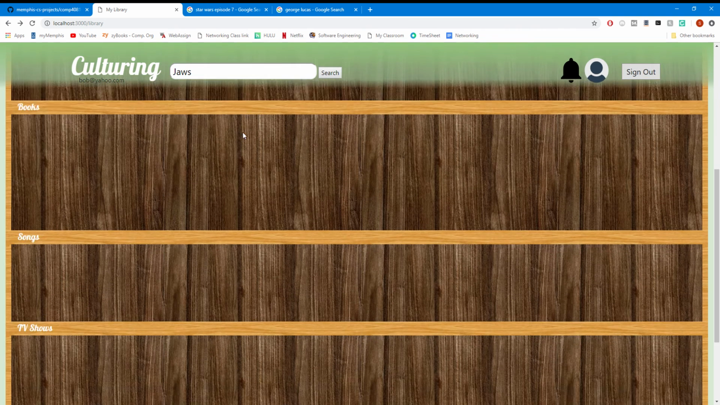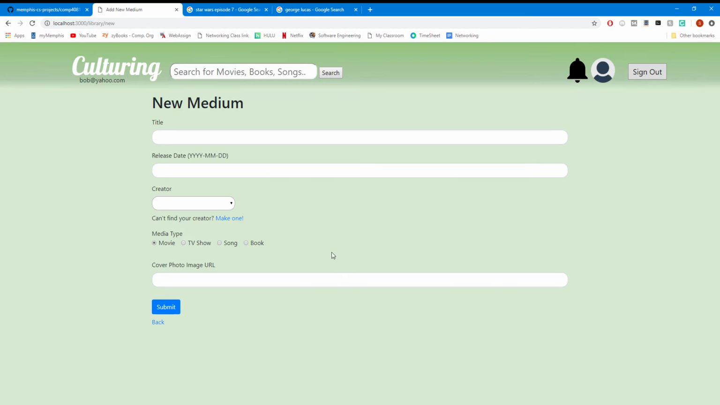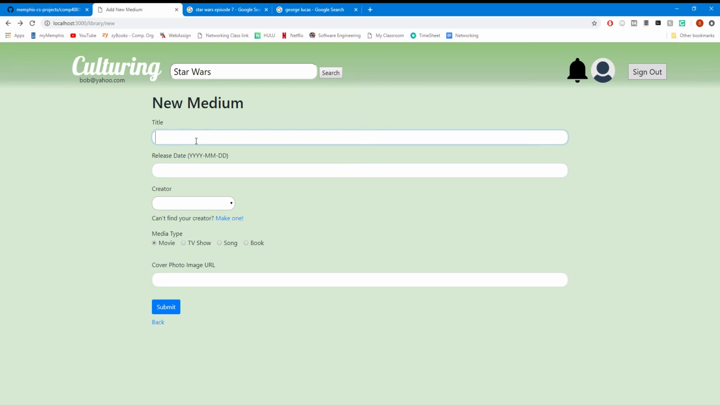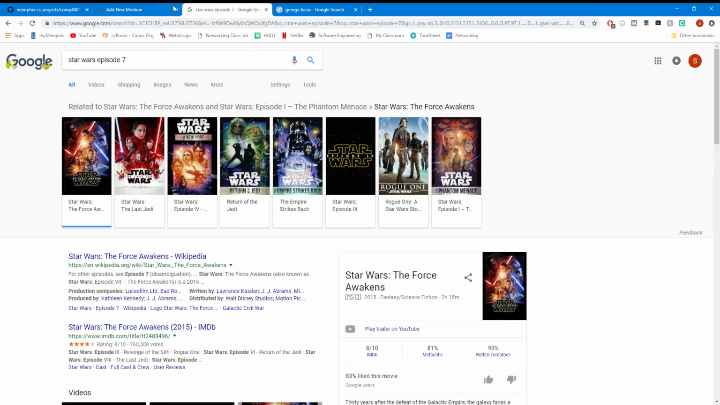So let's go back and create a brand new media object. We already have 2 different Star Wars, but we're going to add the second latest, the 7th one. If we search for Star Wars, we have episodes 4 and 5. I'm going to skip number 6, and we're going to use number 7. So we're going to type in Star Wars 7, and it is The Force Awakens.